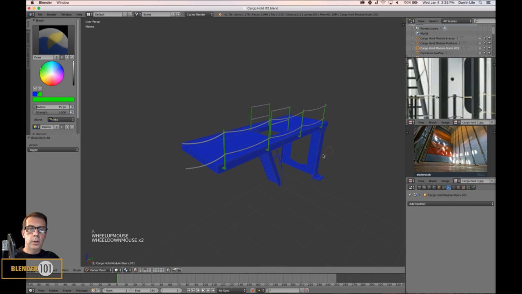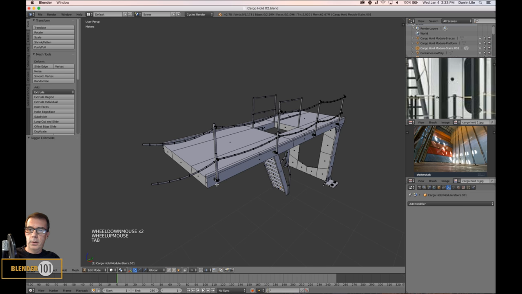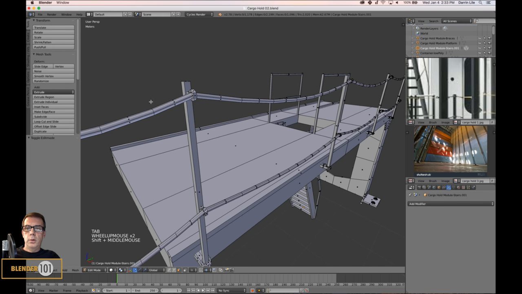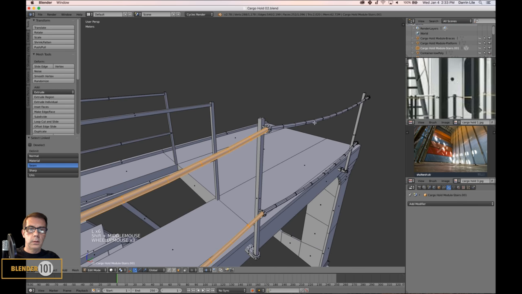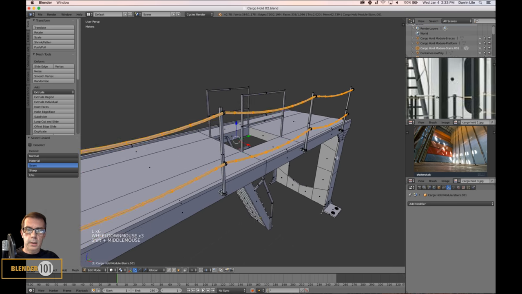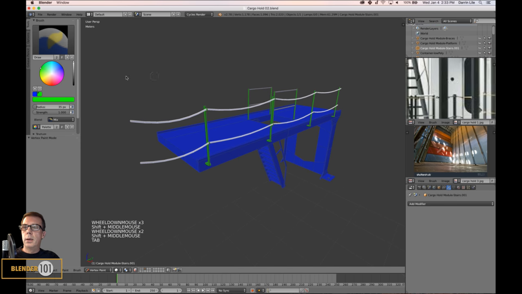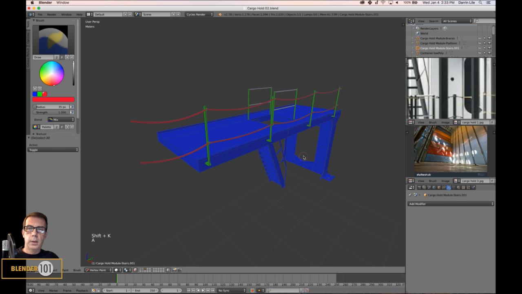Now the little wires here. Those I think are going to be a completely other material. Let's grab those. And now let's go ahead and create a new color. This can be red. And I'll hit plus, select that, and Shift K. There we go. That gets that.